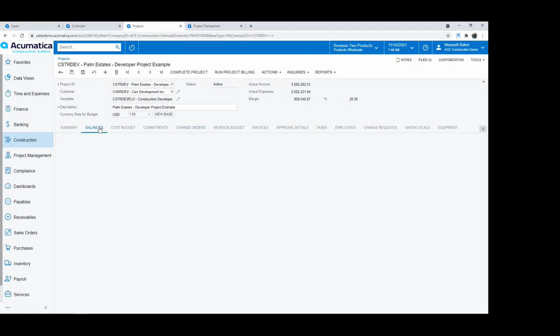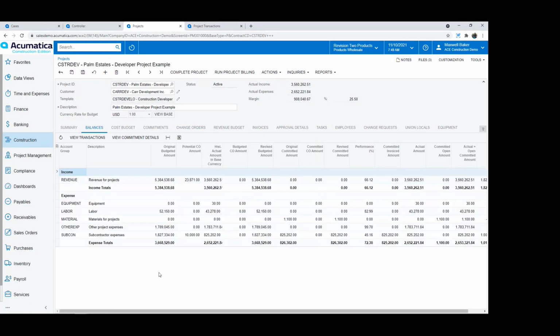And right inside of the project itself, we have this balances tab. So this is basically a mini P&L for this project. I can see where we are from an income and expense perspective, the different cost types or account groups that we're tracking, and then I get to pick and choose what columns I'm seeing here. The original amounts, the potential change order amounts, revised budget, committed budget, actuals, etc.